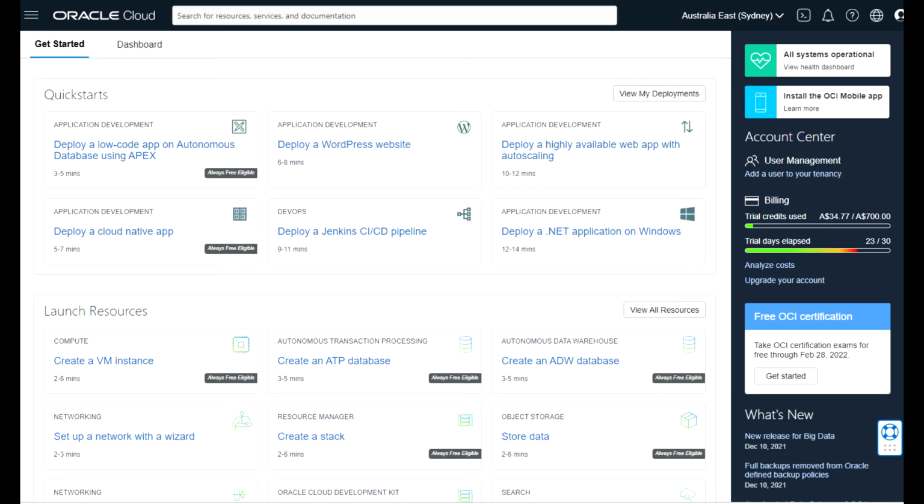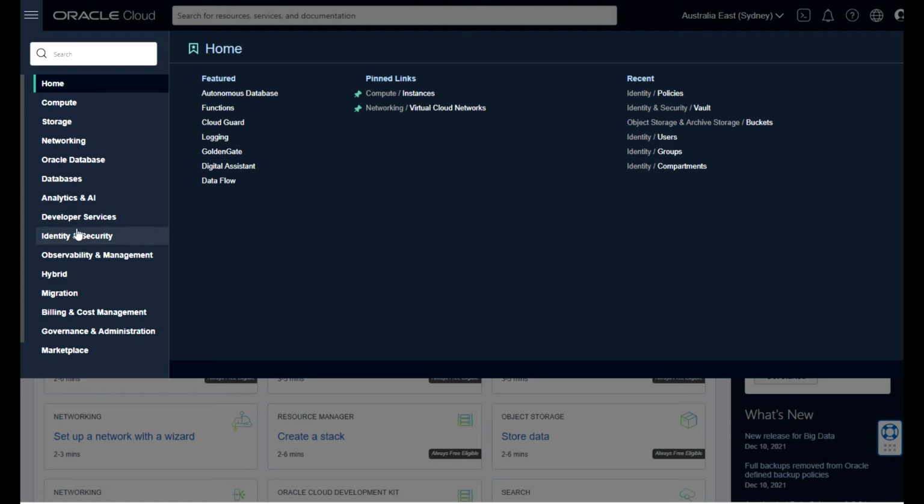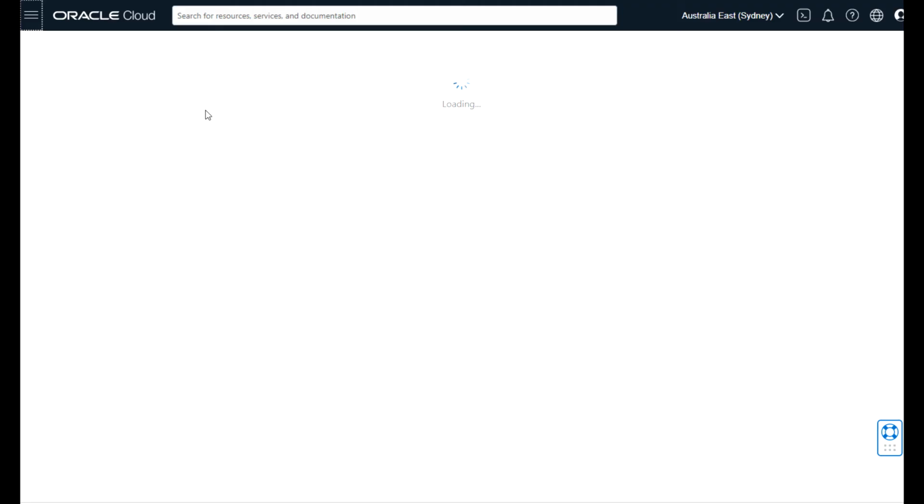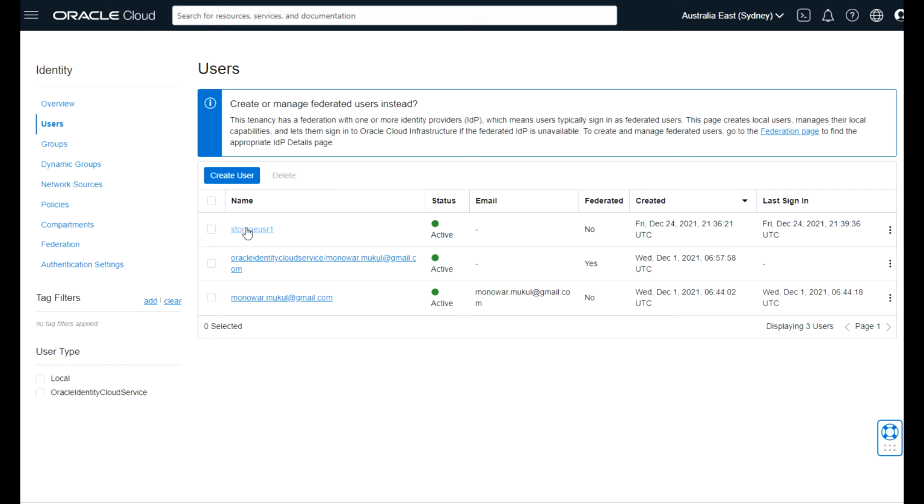Okay, in this section we'll discuss granting access to a bucket for a particular user. So for that, let's select a user. Identity and security, click on users. I'm going to use storage user 1 for this purpose.